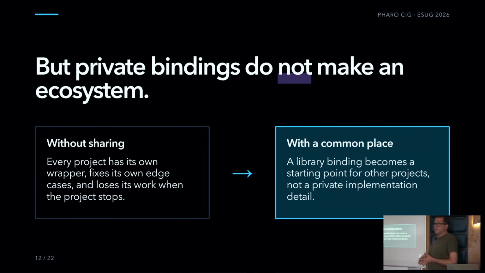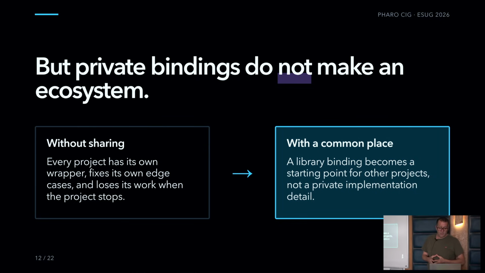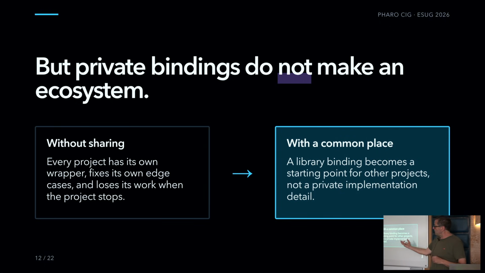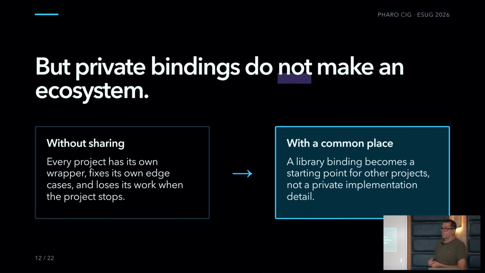The problem is that private bindings, the ones that I do for my projects, or even for Pharo, or for SDL3, do not make an ecosystem. And what I want here is to stress the importance of creating this ecosystem, because if every project has its own wrapper, that's something the community loses, and people lose the possibility to work, and they have to do their own bindings again for probably the same kind of problems.